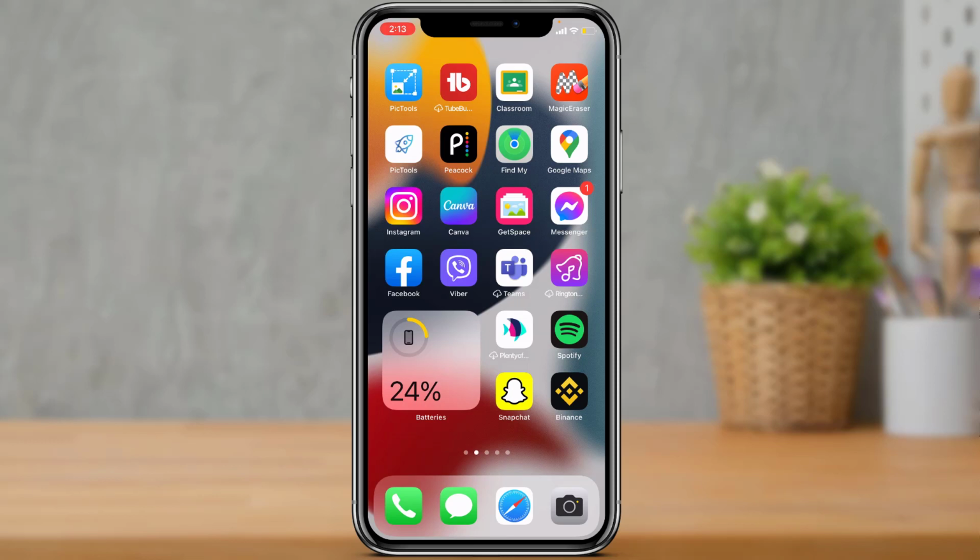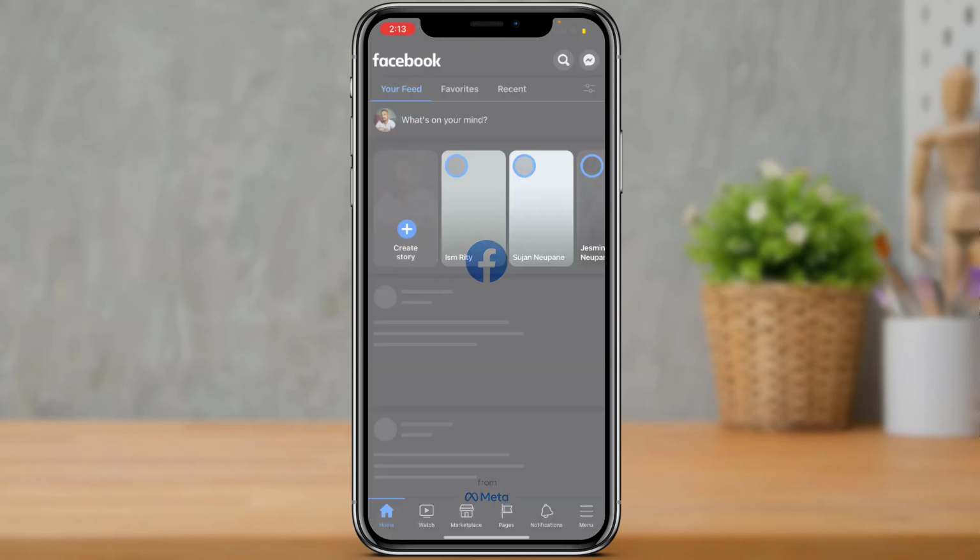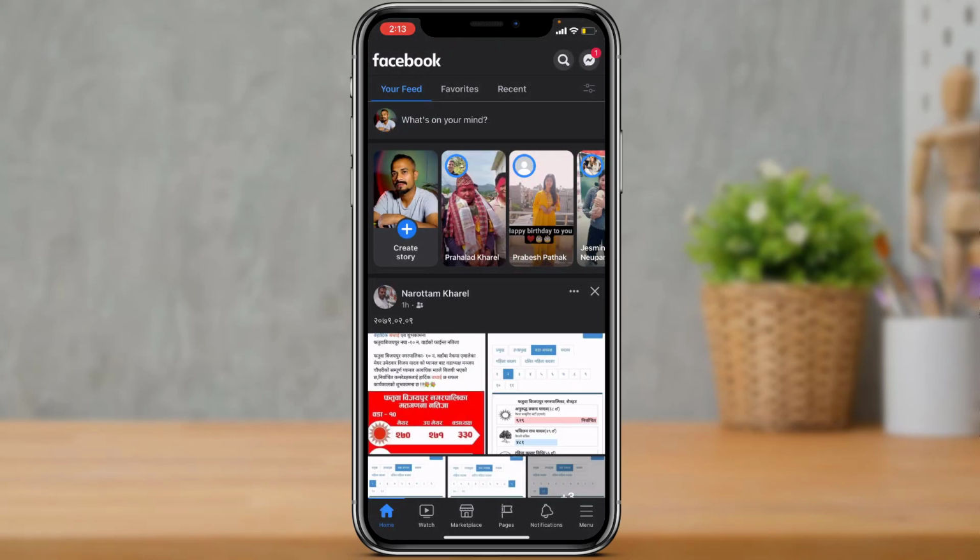First of all, make sure you have downloaded Facebook to your device. If not, then head over to your App Store and download the application first. After you have downloaded it, I'm going to simply open it. Now I assume that you're already logged into your account. After you are logged in, you can see that this is how the home interface of this application looks.